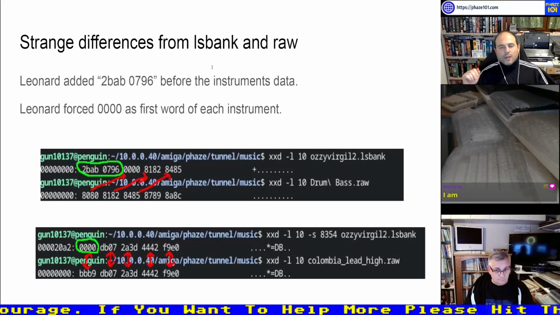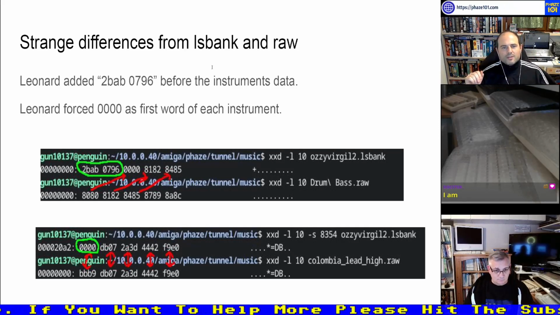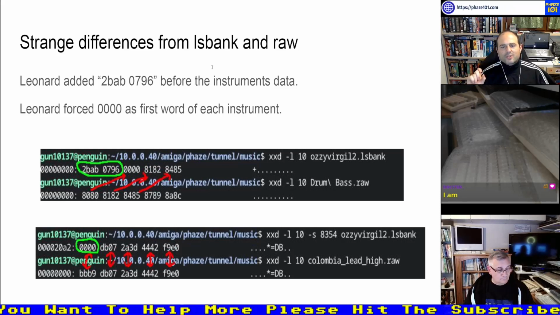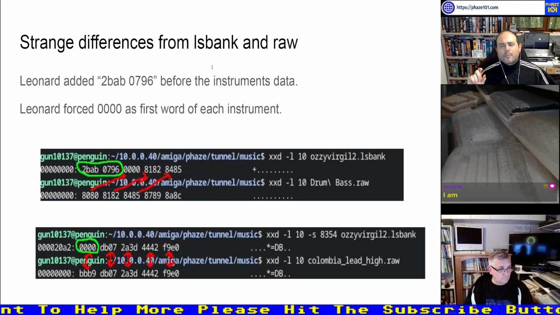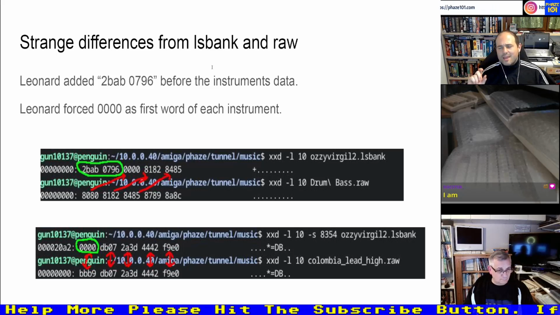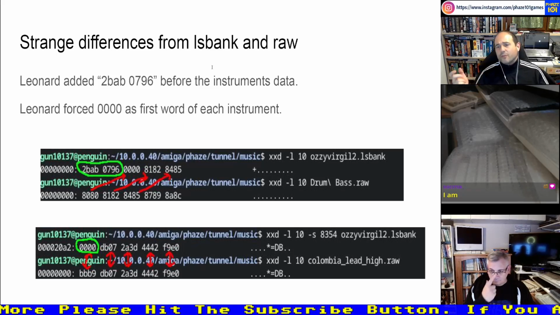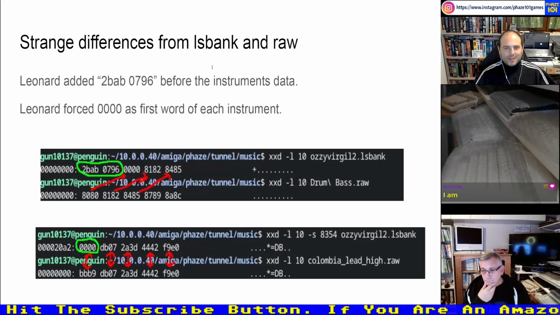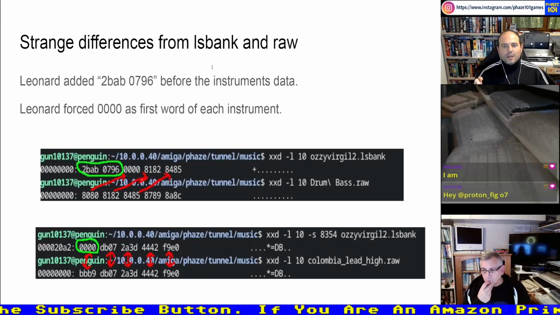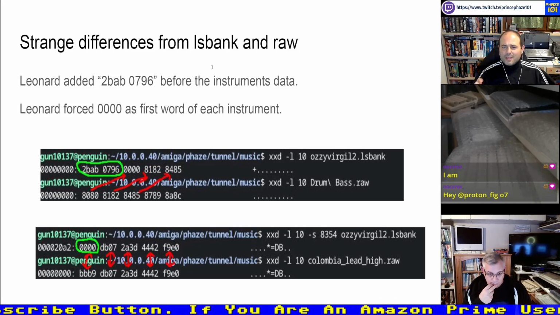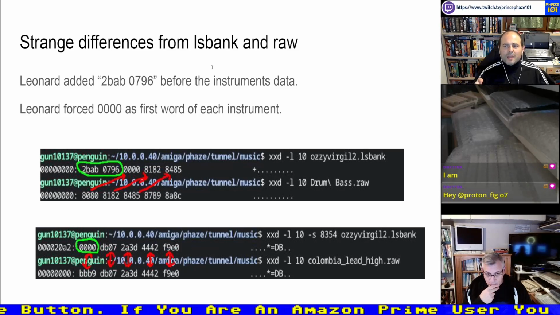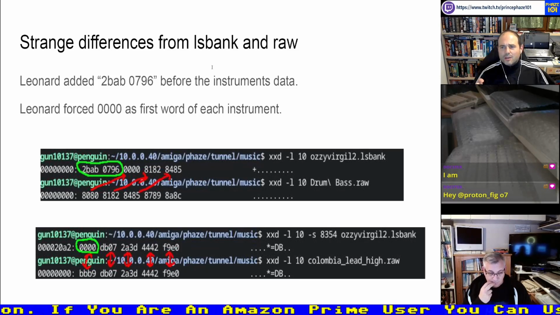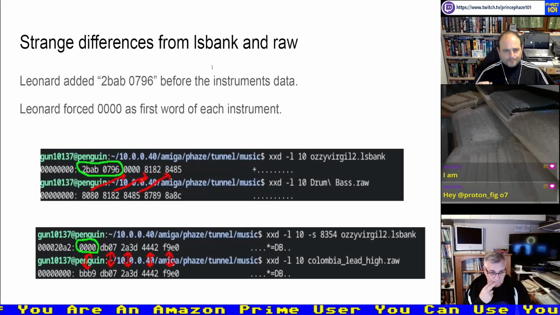Okay, so this is my Linux terminal. There is this program called xxd, which is just a hex viewer. You can replace it with whatever you want. But the point is, here I'm asking xxd to print the first 10 bytes of each file.